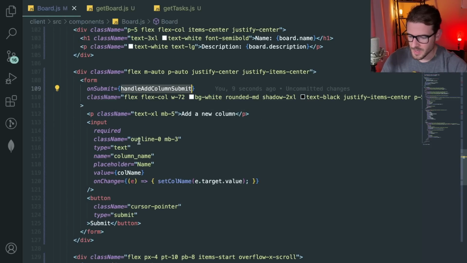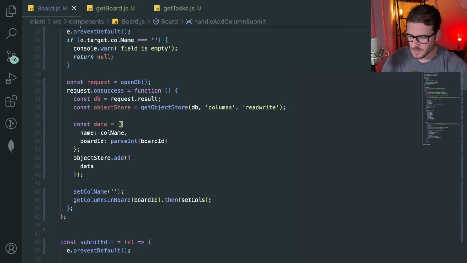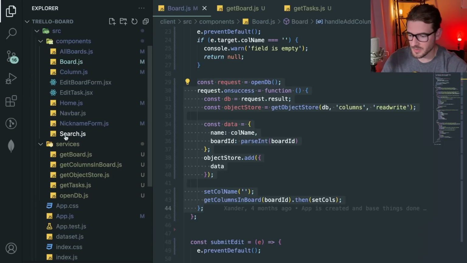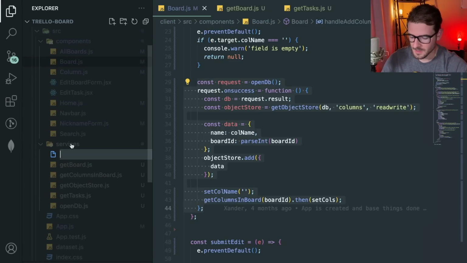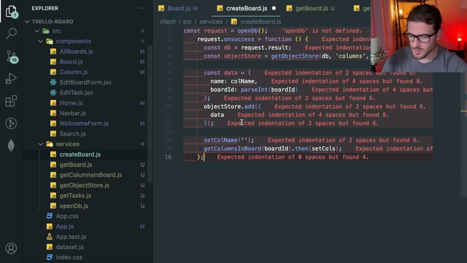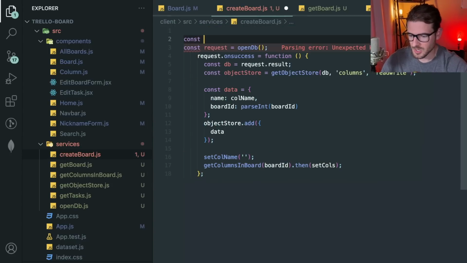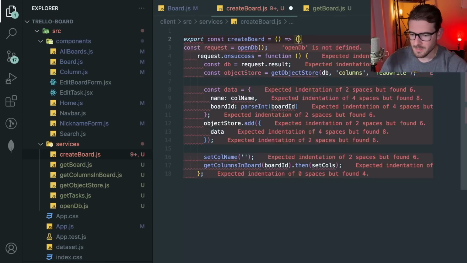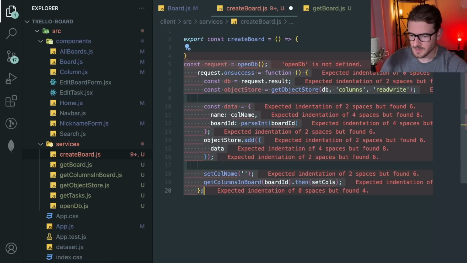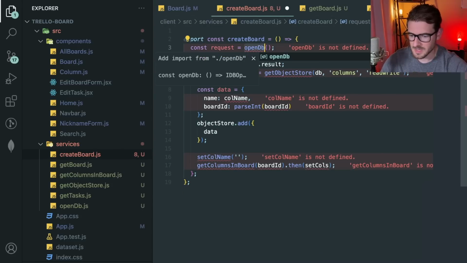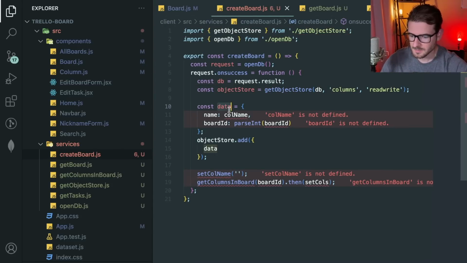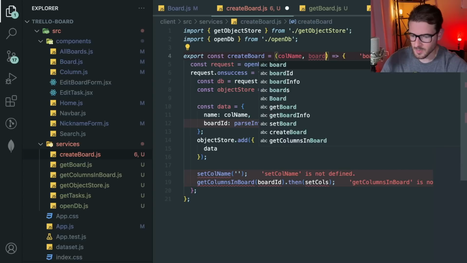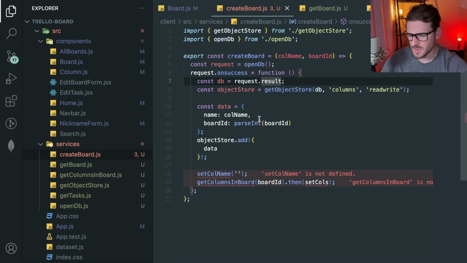And when you call this, he is doing an OpenDB request and doing all this stuff. So again, we could pull this out to another service called create board or persist board, whatever you want to call it. I'm going to make a function, export const create board, and that probably needs to take in some type of data. Looks like it needs a column name and a board ID. Although I'm not sure why it needs a board ID, because aren't you creating a new board?